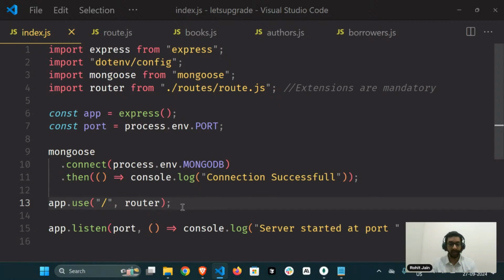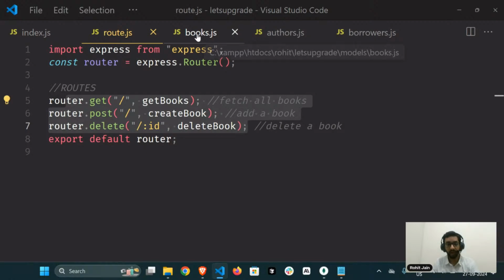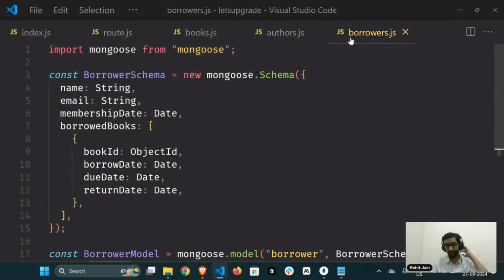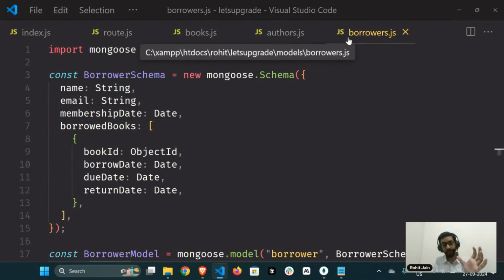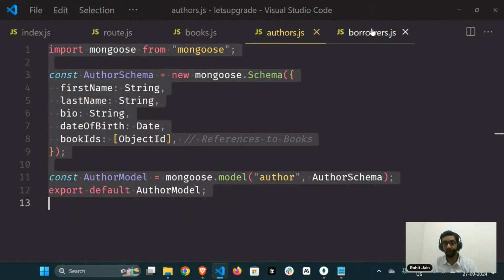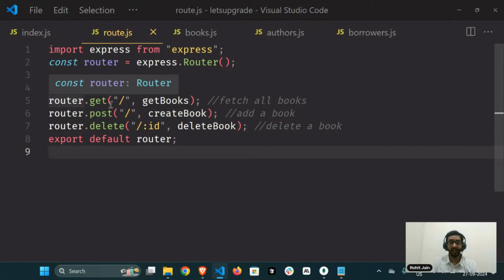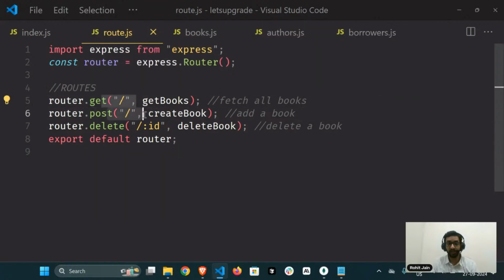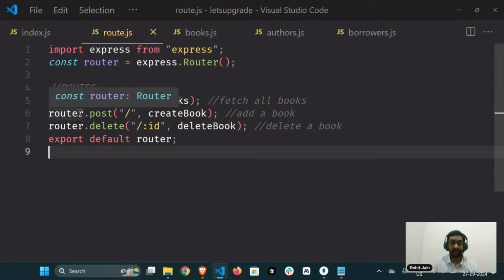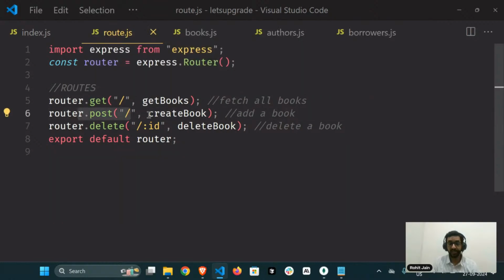So what I have done till now is we have created the server, we have connected with MongoDB, and we have created three models: books, author, and borrowers. That means we can do three types of operations for books, authors, and borrowers. Now, we have also defined that the user can take this route and this route. Let us assume the user will take this route. That means the user wants to create a book.